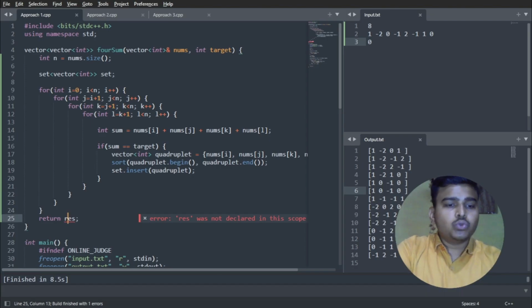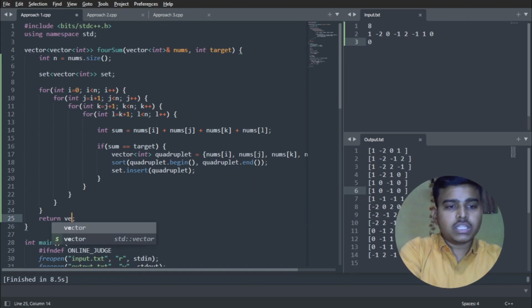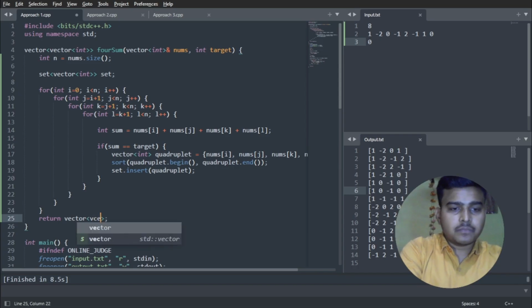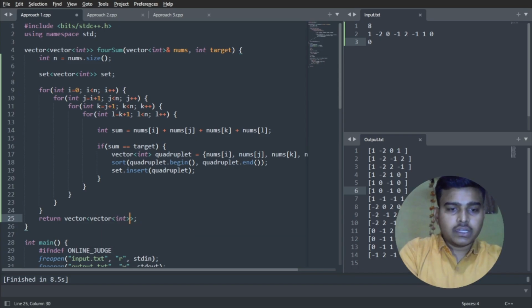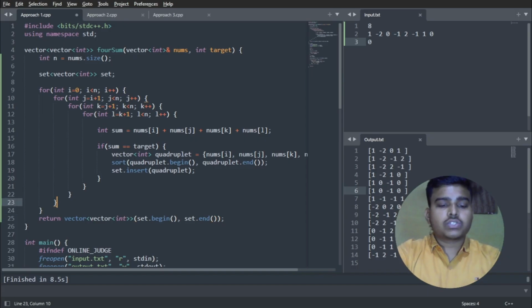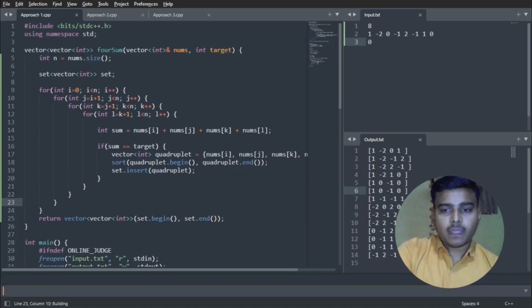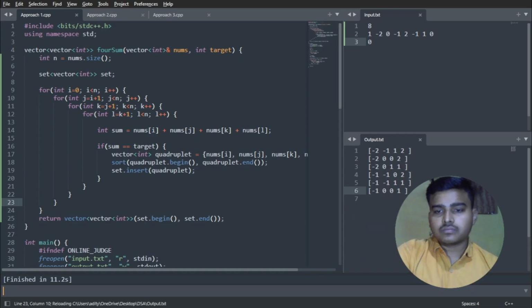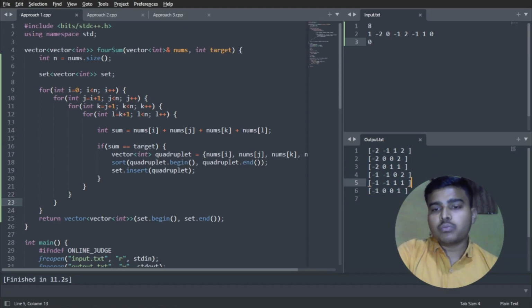Okay, so here what we have to do is return this set, because the result is present inside the set. So this will be in the form of vector of vector int, and that set will be taken, that is set dot begin, comma set dot end. So this is going to give us the result, the 6 unique quadruplets. So after running this, we will get the 6 quadruplets, which are the unique ones.